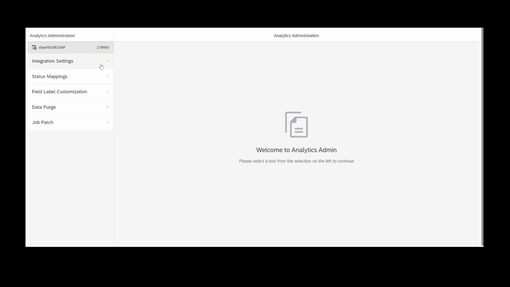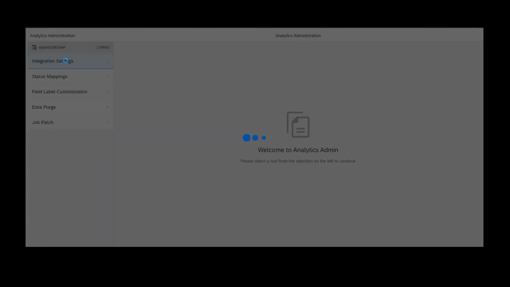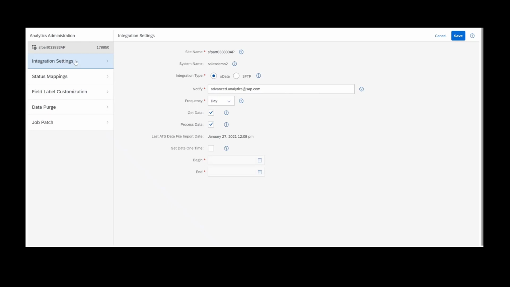When you first come into your advanced analytics administration panel, you want to select integration settings at the top left, and you'll be greeted with a page that looks a little bit like this. Now, if it's your first time actually setting up the instance, it will look more like this, right? You won't have anything in the notify line, and get data and process data will both be unchecked.